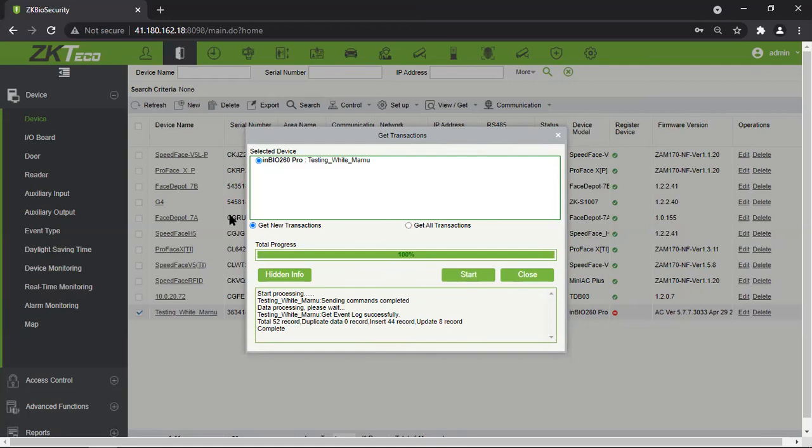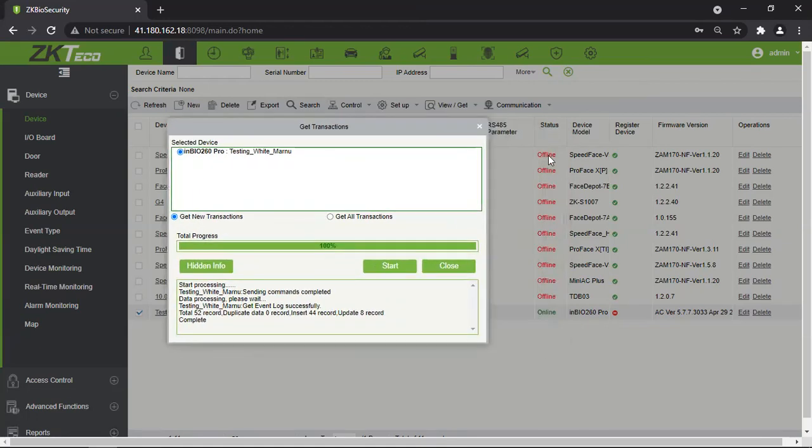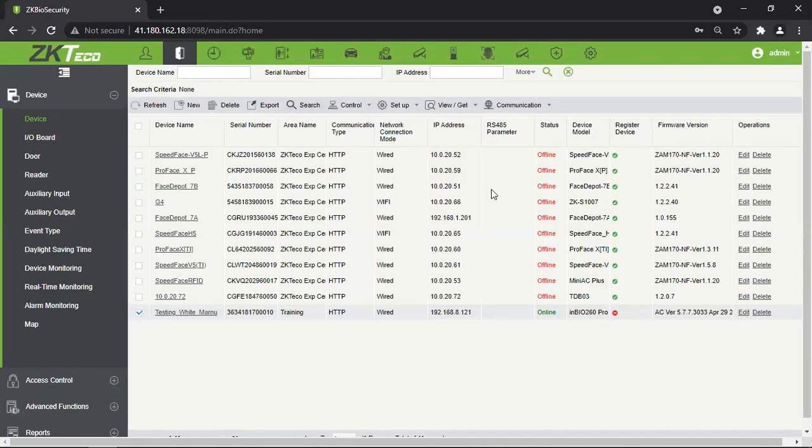Okay, so this is usually what you do with an offline device. If some device was offline, like the above devices over here, you would like to get all of the transactions first. Otherwise you'll not see the old transactions from them.